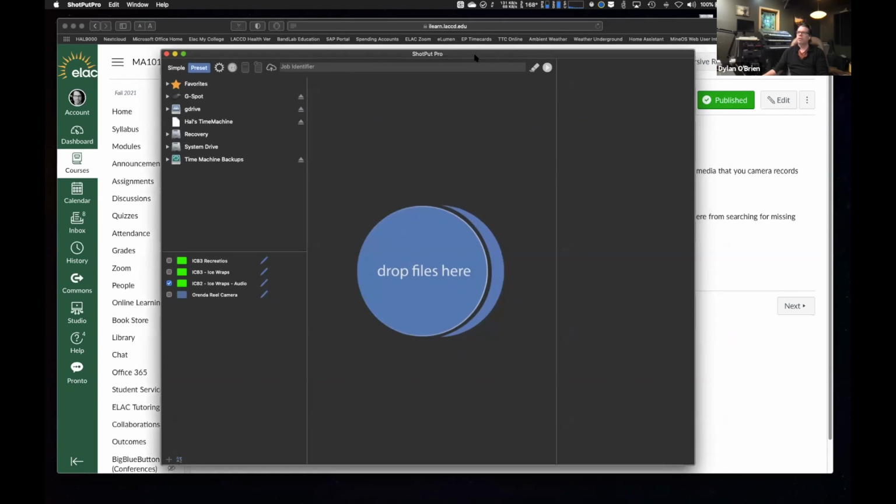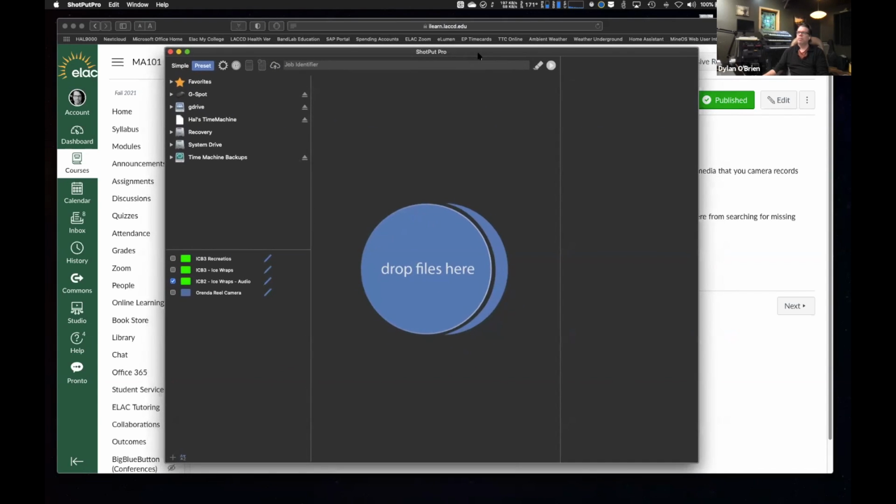It was never meant to be that way. So I need to confirm that stuff's backed up. There is software out there you could buy that actually helps you do that job. So for example, let me show you. This is a piece of software called ShotPut Pro.